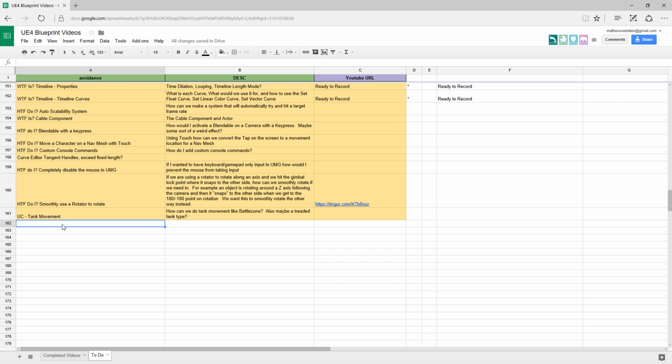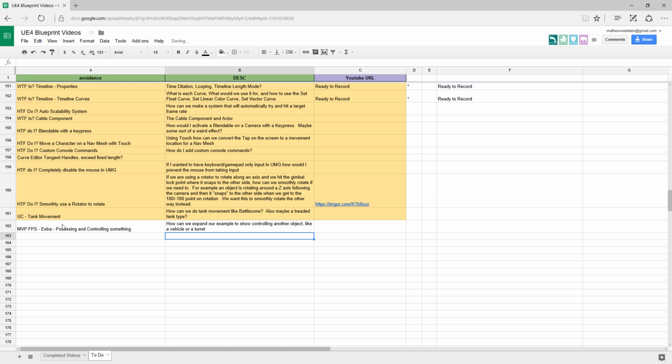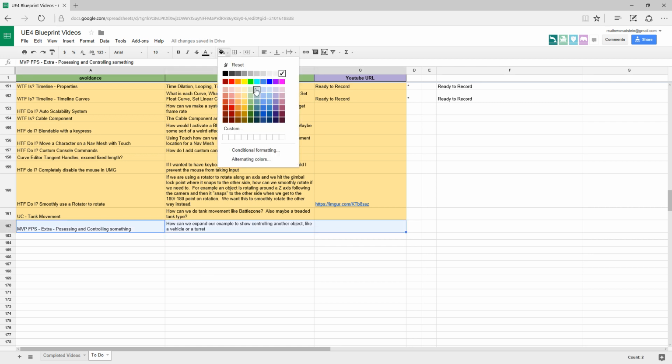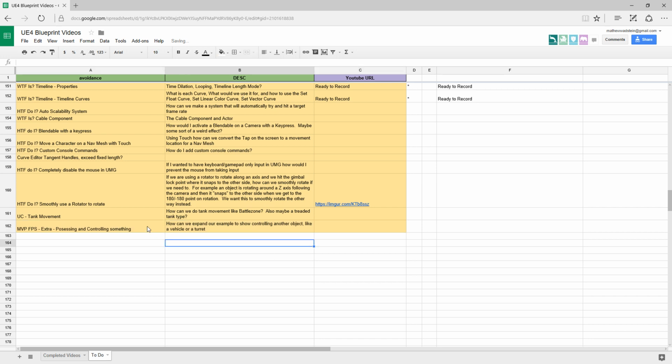What if we did something like this? Possessing and controlling something. How could we expand our example to show controlling another object, like a vehicle or a turret? Yeah, something like that. Basically, pawn possession. Yeah, that could work. Throw that in the MVP one, the FPS.